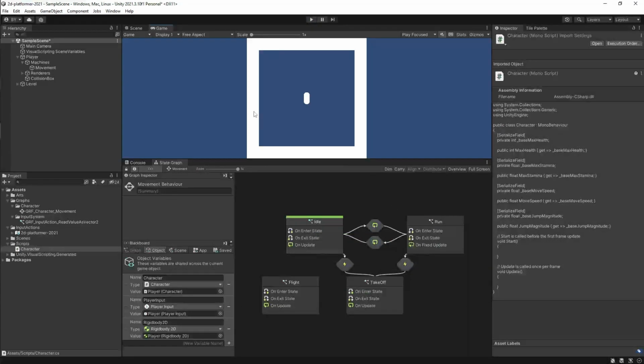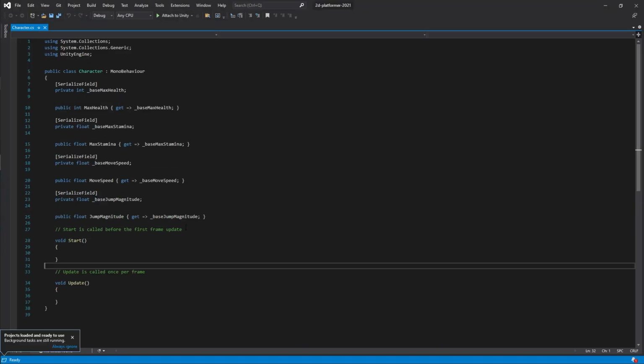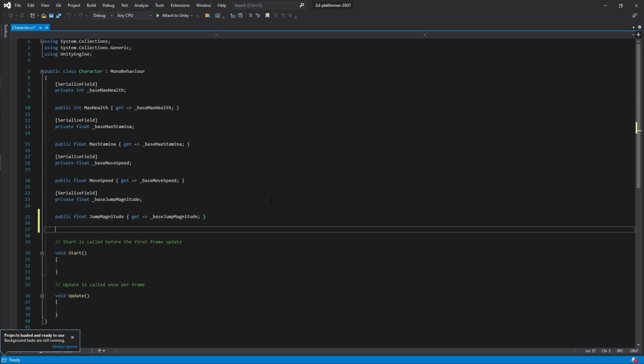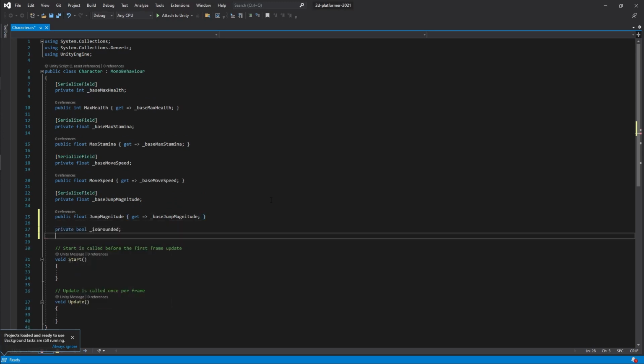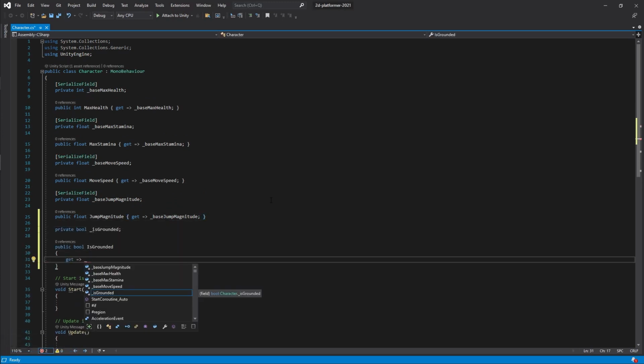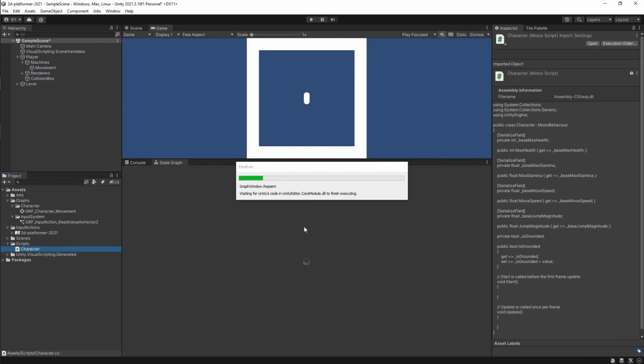We need to make a grounded checker for the payload. In order to do that, we have to make some adjustment to the character component. We need to create a private field called isGrounded, and also a public property to access it from the graph.